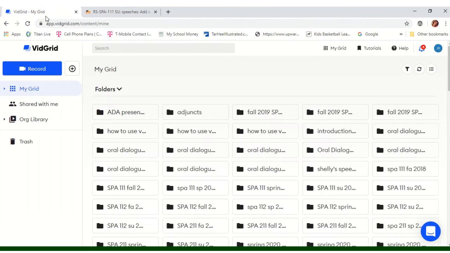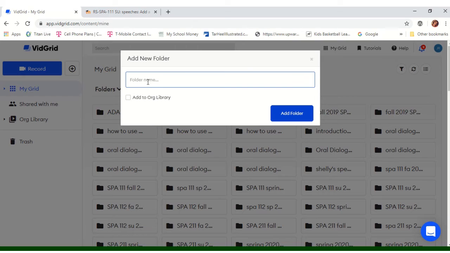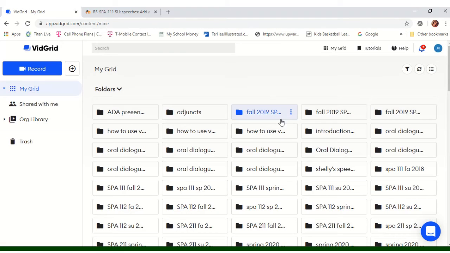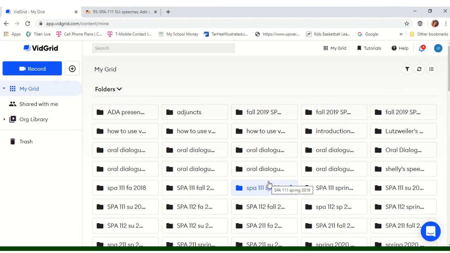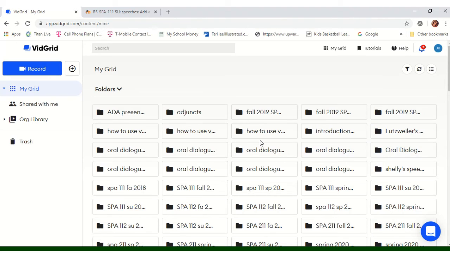So then in VidGrid, I had already made a folder for you, but I'm just going to go ahead and make another one. I'm going to go up here and make a folder. I don't remember what I called it, Shelley speeches. I'm going to call it Lutzweiler's speeches. I thought I needed a dummy video, but I don't. If I go up here to Lutzweiler's speeches, I can click on these little three dots and get a guest record link.